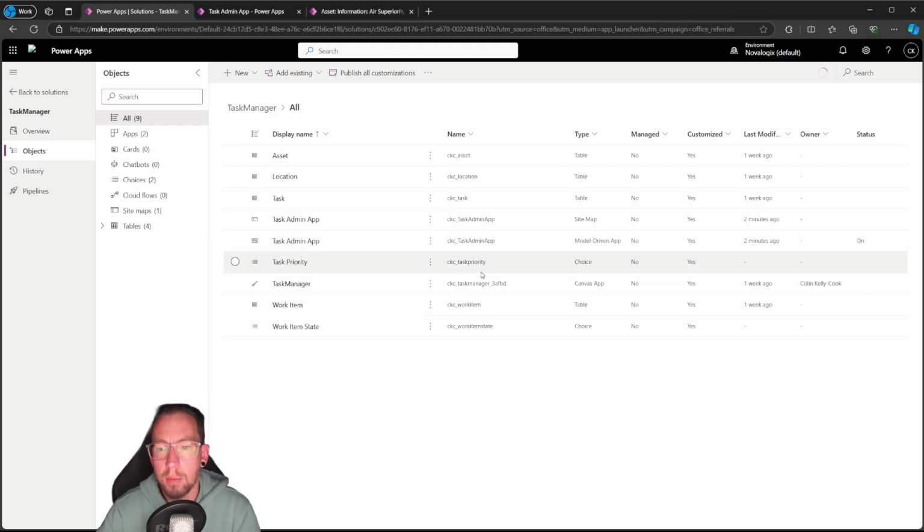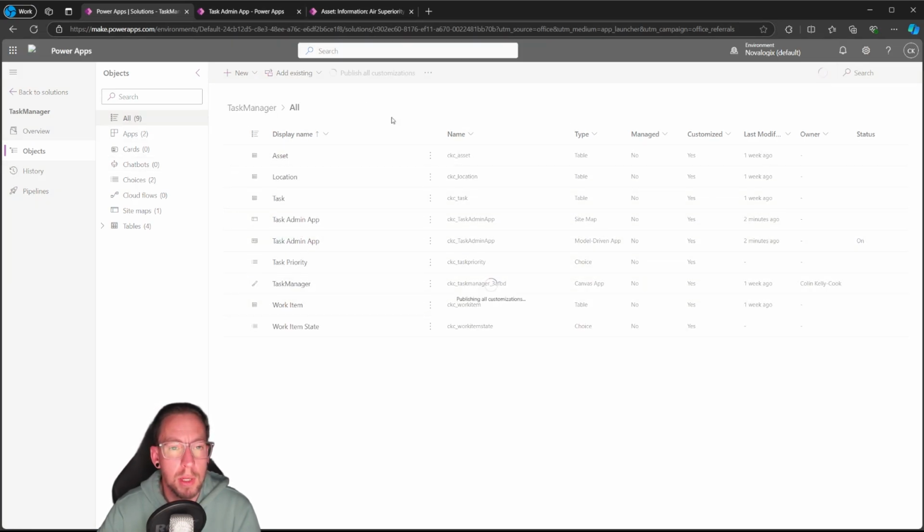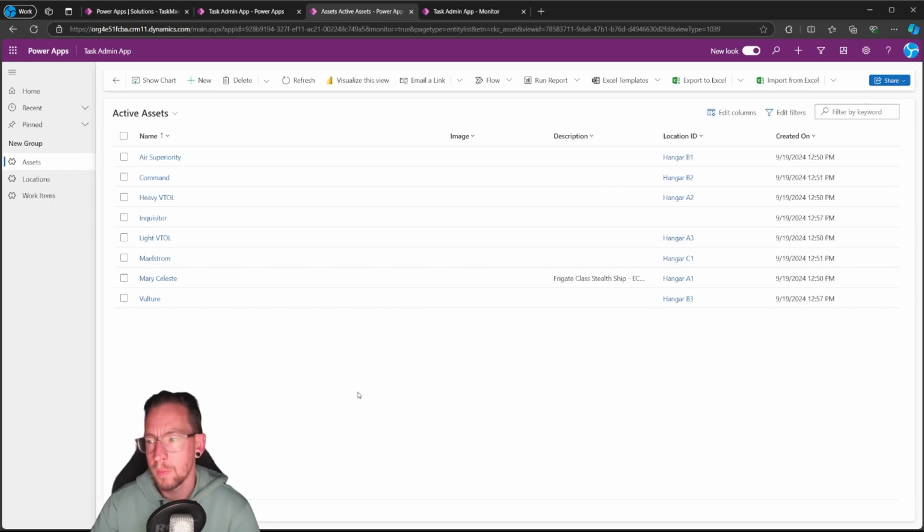Okay, so I'm just back in my solution here. I'm just going to click publish all customizations. That's going to go through everything in my app and just make sure everything is published, so that when I go over to my app, all those changes I've made, whether I've missed a button or something, should now be published, and we can go into the app and hopefully see our new forms available that we can use.